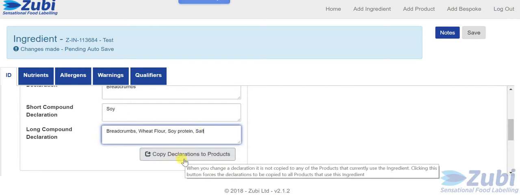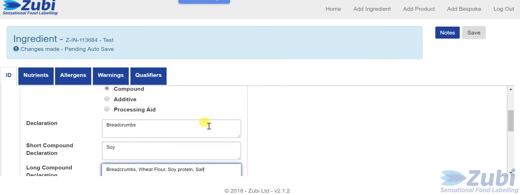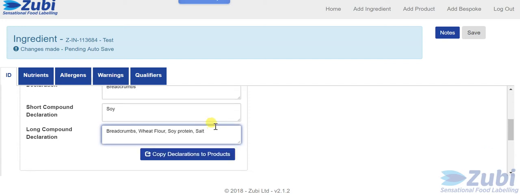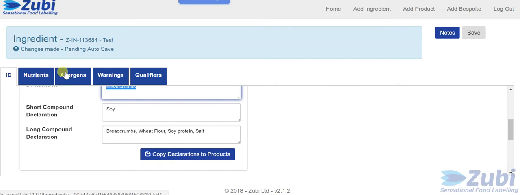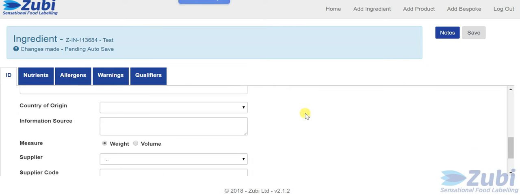This copy declarations to products allows you to override any sub-declarations that you may have changed within products you have added this ingredient to. Should you wish to change any of the declarations here and force this change throughout the whole system, updating all the products that use this ingredient within Zubi, you simply click this button. Any nutrients or allergens that you have added that change in the future when you're updating this ingredient will automatically get updated in any products that use this ingredient, ensuring that your food compliance information is always kept up to date.